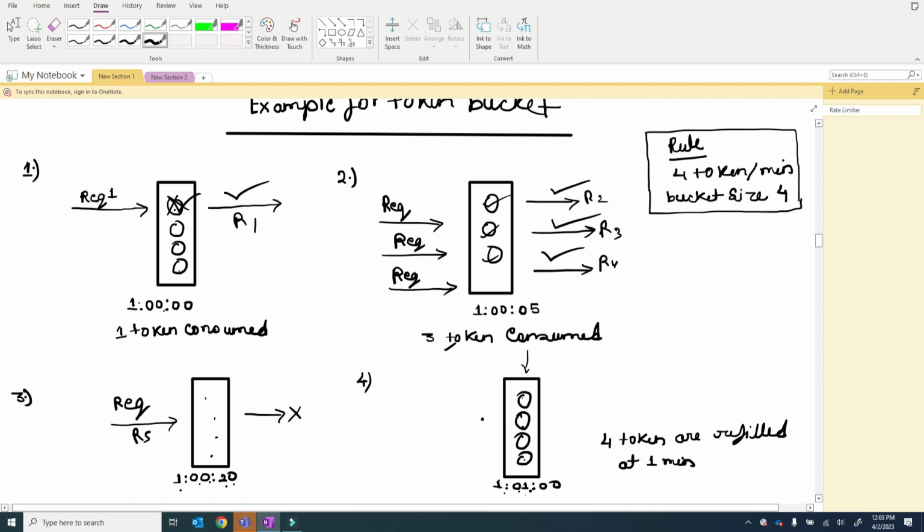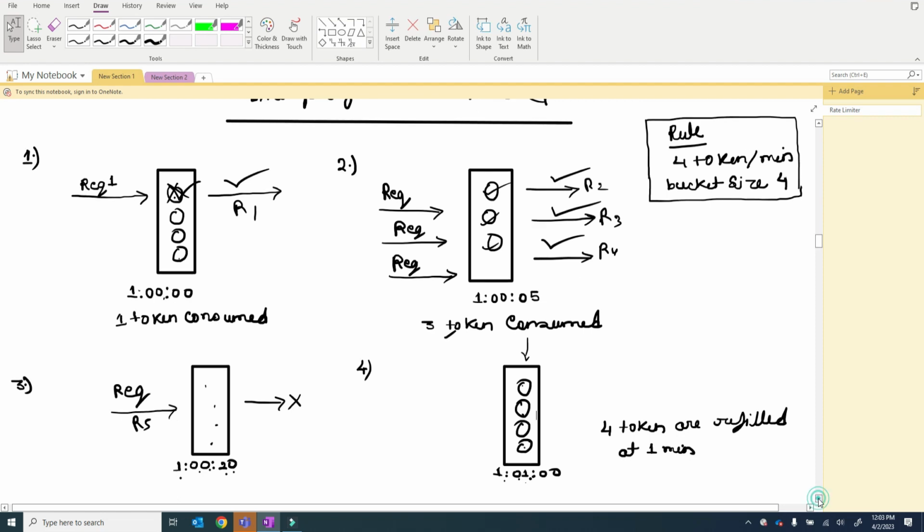So what are the advantages and disadvantages? We'll see one more detailed diagram of this token bucket. Meaning, we'll see one flow chart and then we'll discuss the pros and cons of this token bucket.